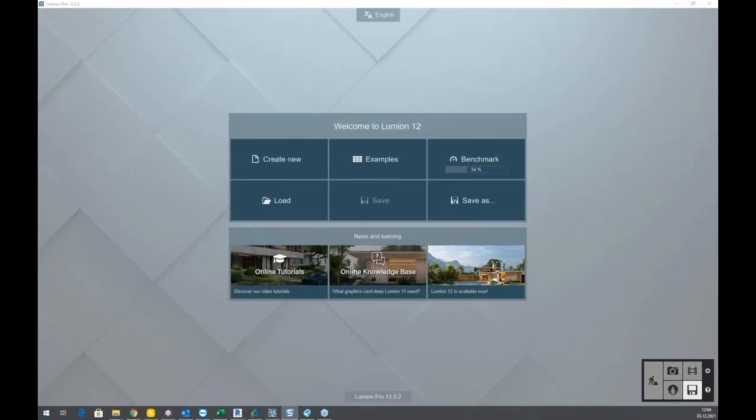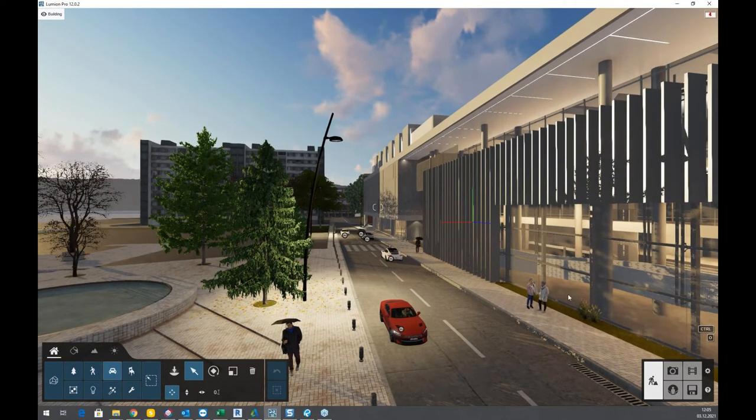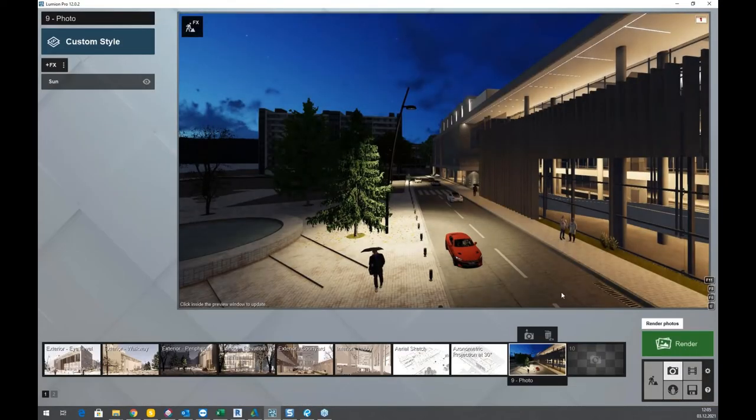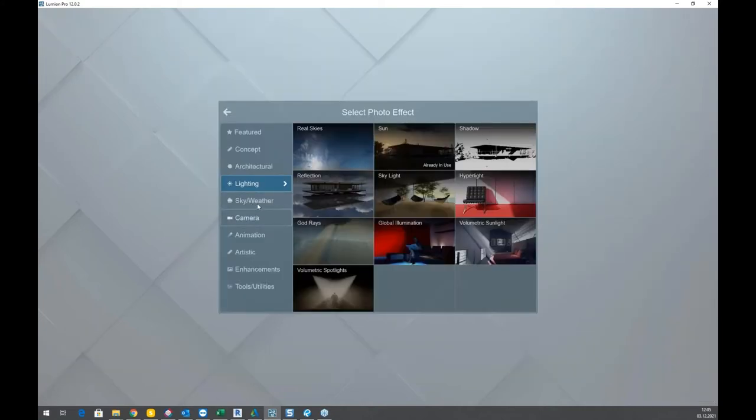All right, yeah, welcome everyone to this webinar. I'm going to go through some of the new features in Lumion 12, the latest release. So to kick it off, I'll go into my sample project here and show you some of the new effects that now are available. So if I go into the photo mode, I've just taken a quick photo here of this area, and I want to show you a new effect that's under lighting, and it's called volumetric spotlights.